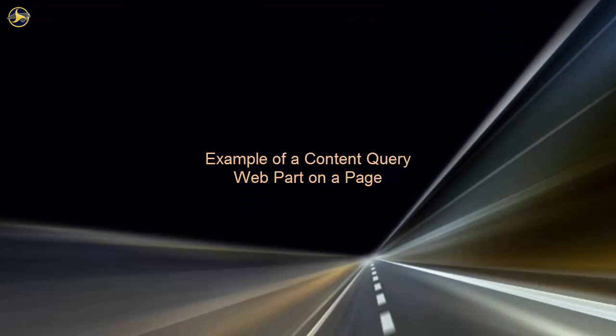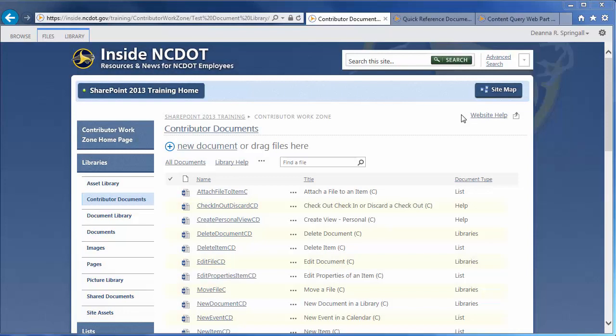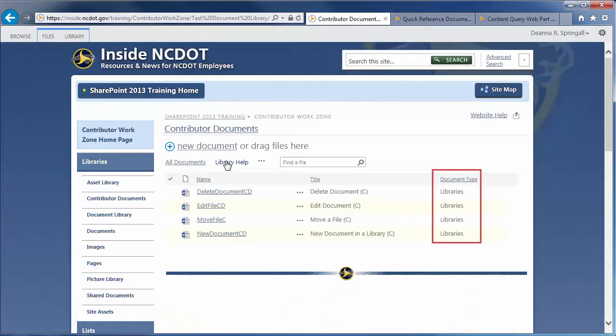Inside NCDOT, let's look at a library that contains help files for SharePoint contributors. The library is called Contributor Documents. These are the help files, and you'll see that the document type indicates the help topic. In the library, there's a view called Library Help, which displays only the help files related to libraries.